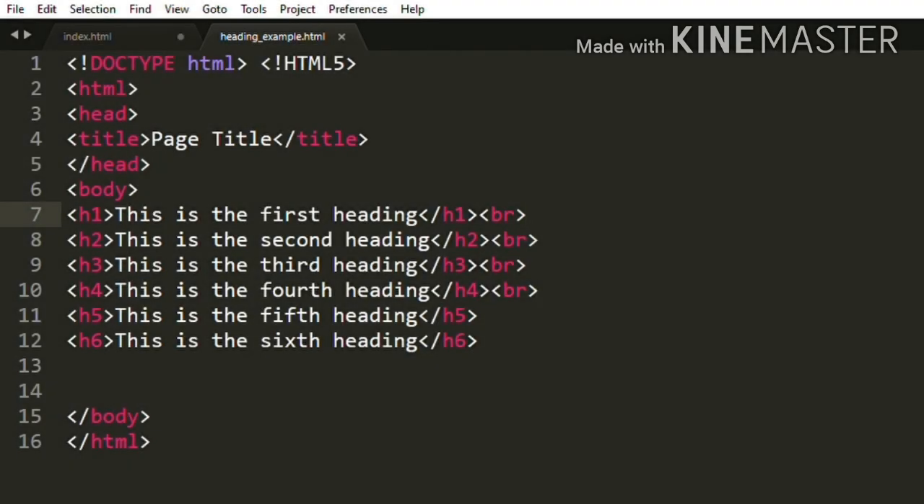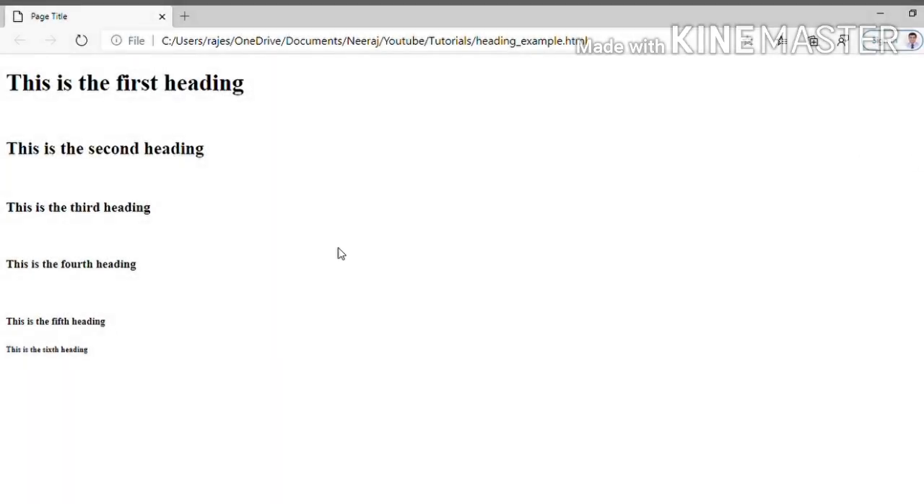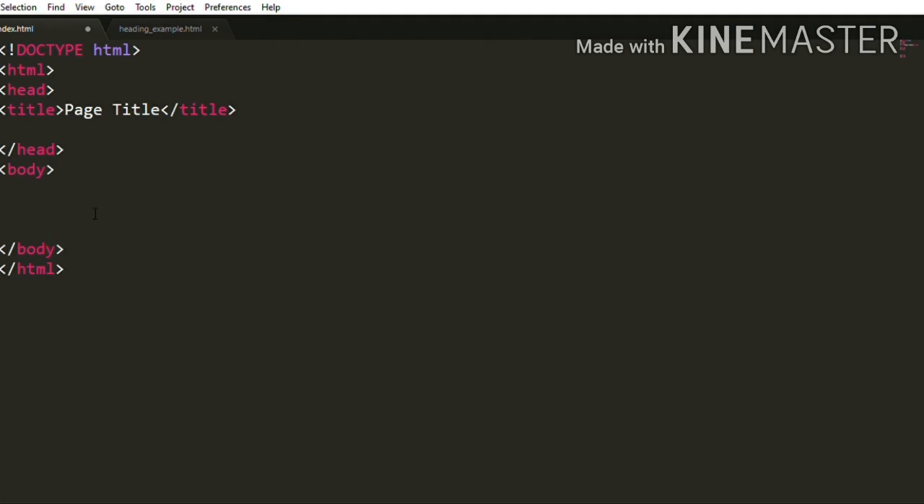HTML has special heading tags to mark headings at different levels and sizes. These tags start from H1 and go till H6. Here is an example of the heading tags in use. These are container tags. So, if we test these on the browser, we can see different levels of headings with different sizes, with the H1 tag having the largest size and H6 having the smallest. Okay, so that's how heading tags work.